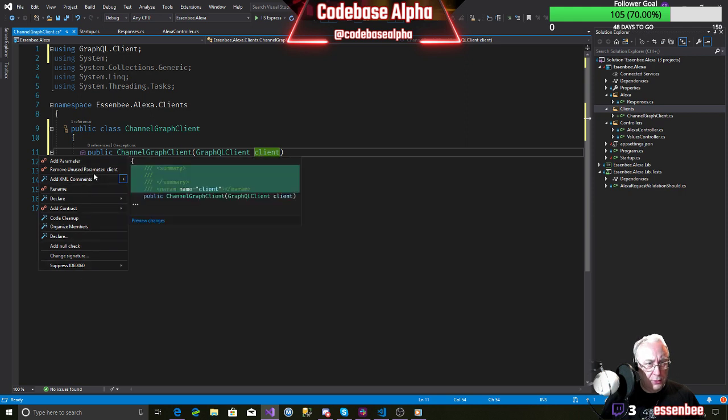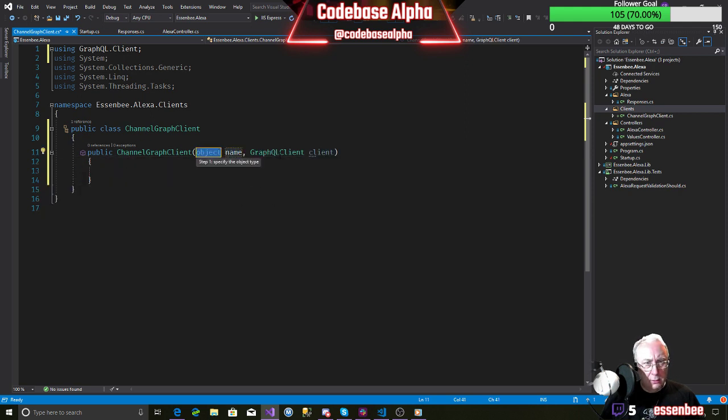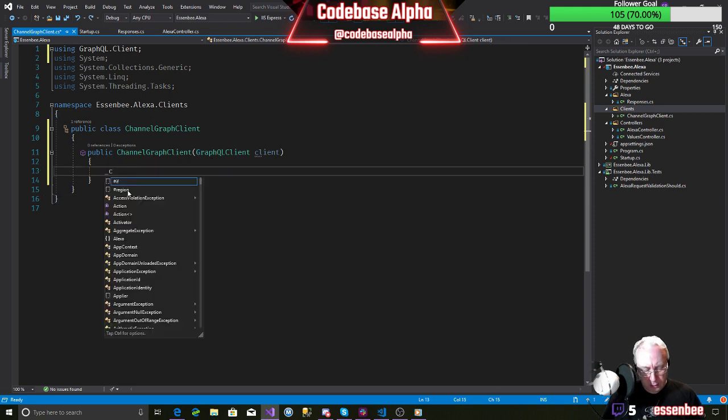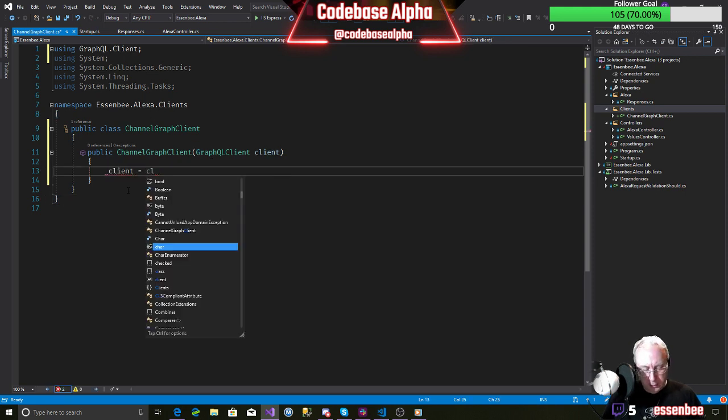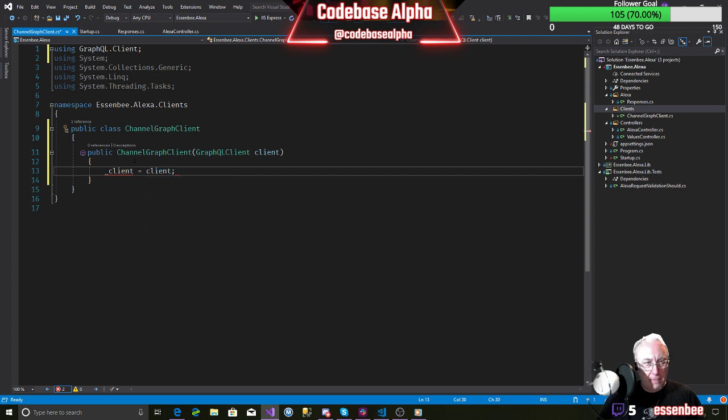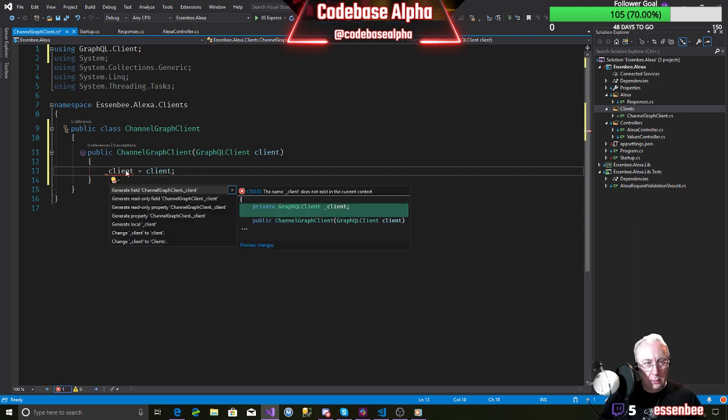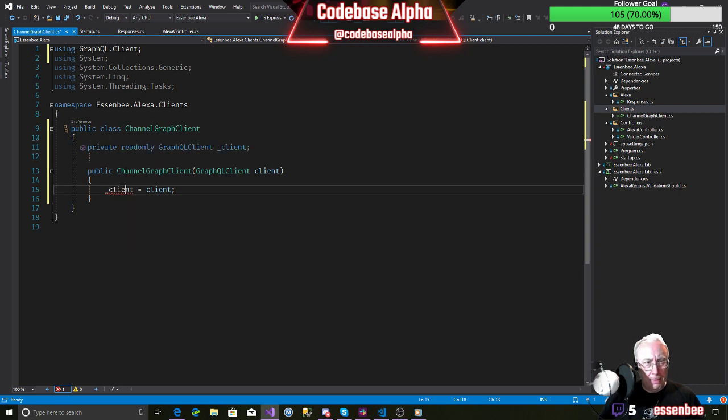I should be able to. No, we didn't want to add parameter. That's it. We want to just do client equals client, and in there we can generate a read-only field.